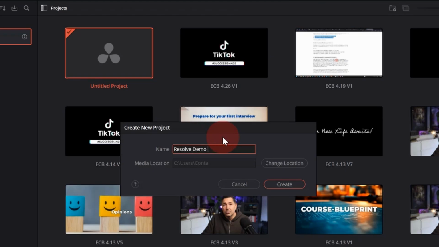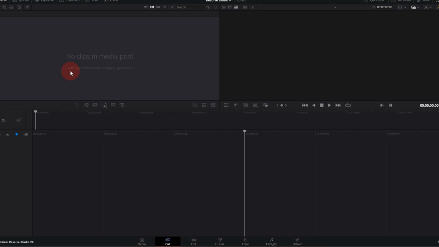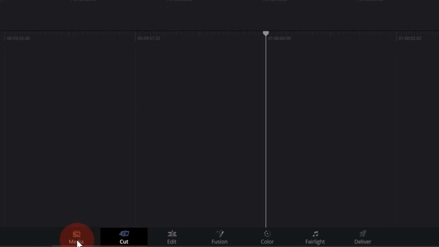So what we start with is we click on Untitled Project, a new project, and I'm calling this Resolve Demo V1. This is the default screen of Resolve. It is set up in a standard way, so that means that you cannot move screens around. This is the standard setup. You have 7 different options here.